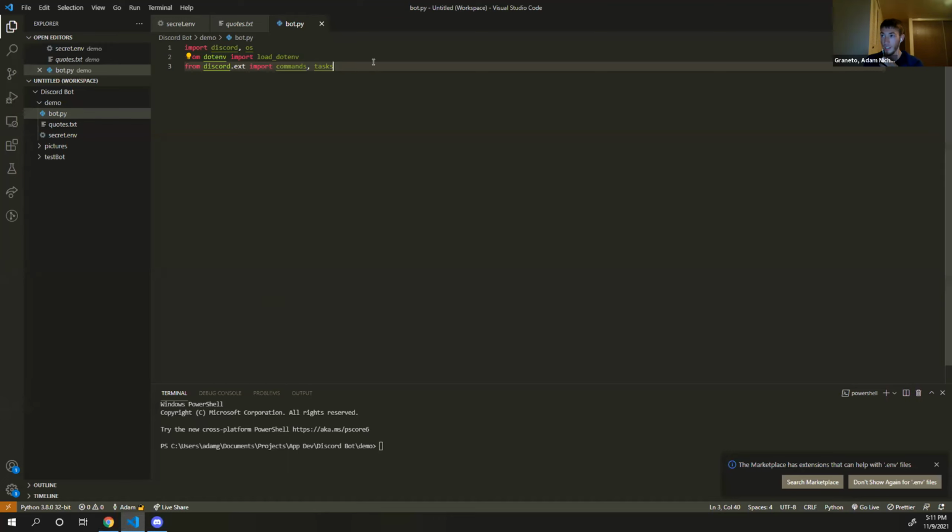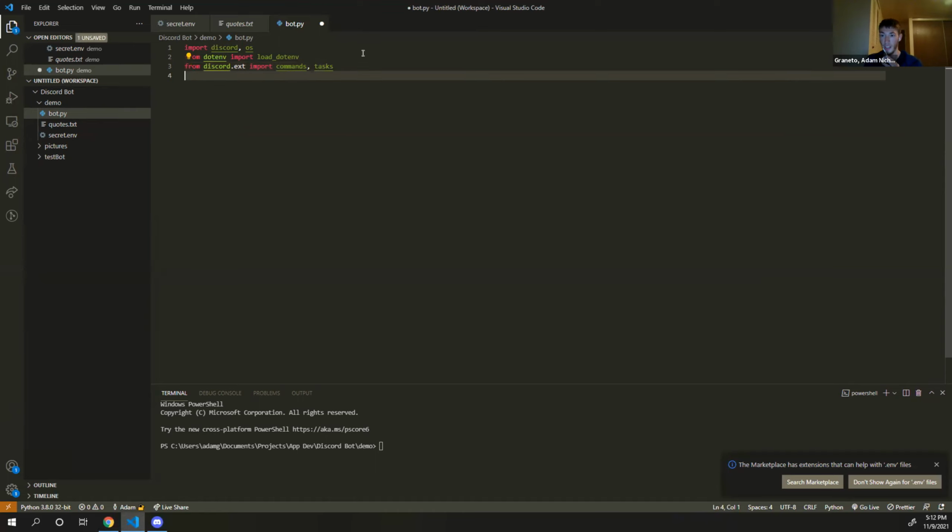So yes, I'm going to import discord, os for the operating system, and then we have dotenv, which is what I was talking about before. And then from discord.ext, we're going to use a couple of things. And there's a lot of other things you can import from discord.ext, and all of that would be included in the API reference if you want to read into that.